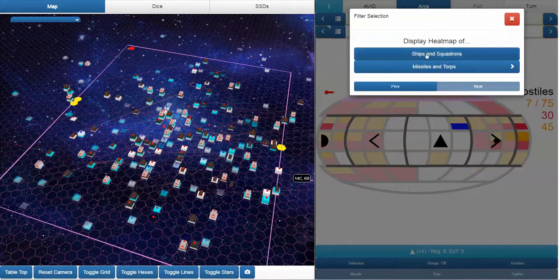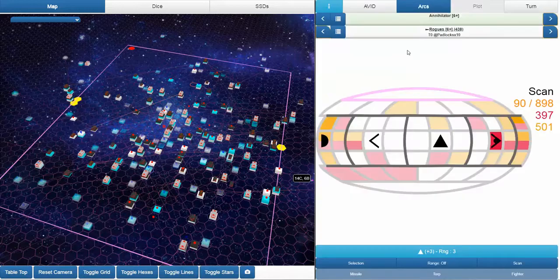Now instead of ships and squadrons, we'll do missiles and torpedoes. There are two options then. We can do any missile and torpedo that are on the map, or just the ones that target my ship. So we do on the map first. You can see that we have a total of 898 missiles and torpedoes on the map: 397 torpedoes and 501 missiles.